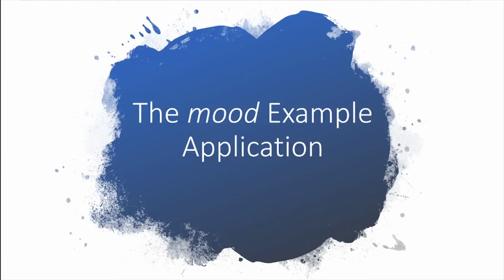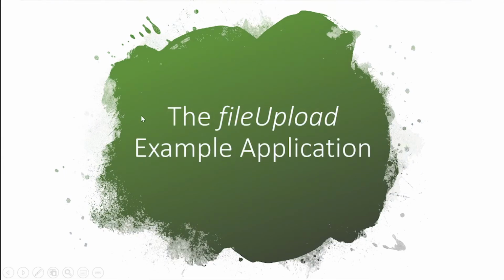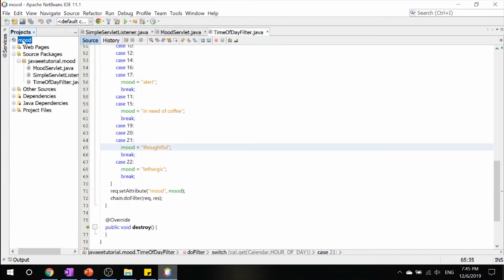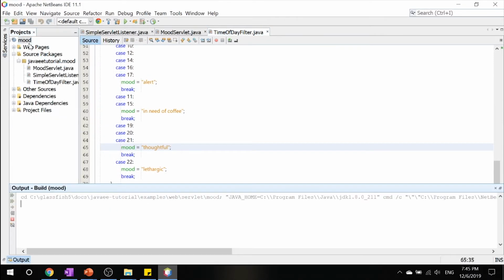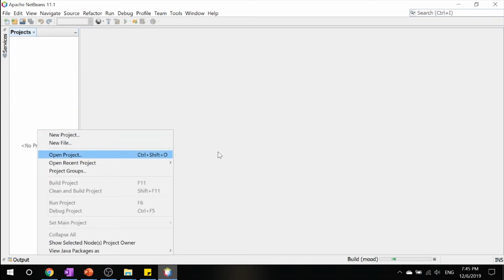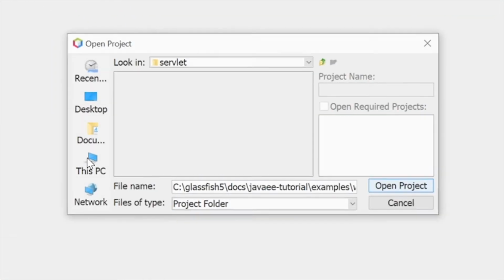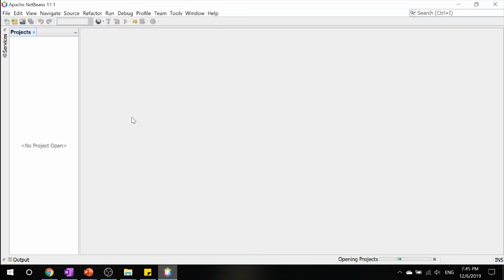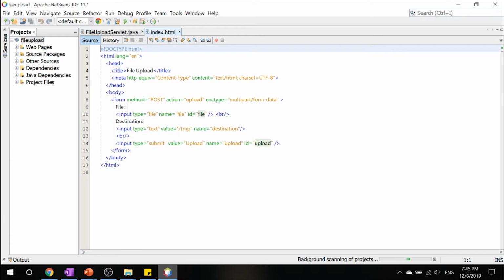Now that we're finished with our mood example application, let's look at another example of file uploading. Okay, so you know the drill. Let's go ahead and clean it, and let's close this guy. Open up our project and you will see our file upload over here. Go ahead and open that up. And this file upload example shows how to implement and use the file upload feature.